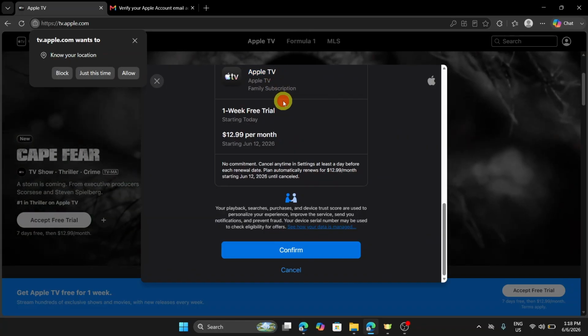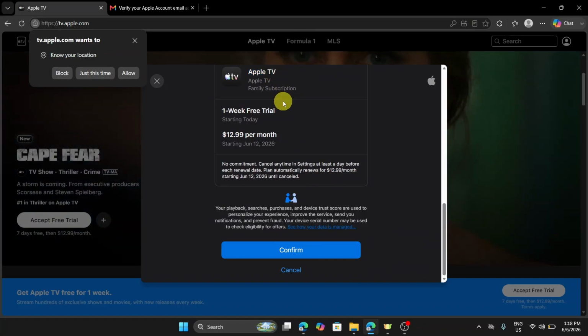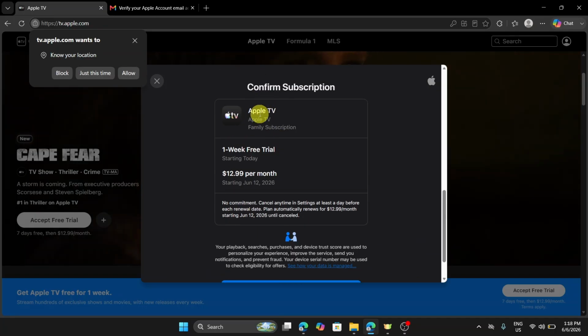And then all you have to do is to wait for the FIFA World Cup to start streaming. And then you will now be able to watch it inside Apple TV.